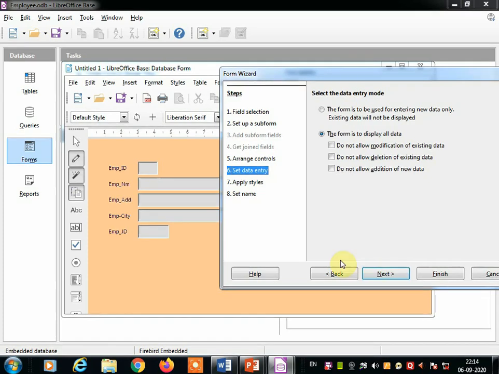Once you click on the next button, the next step asks you to set the data entry mode. Once you have created the form, you either want to enter new data or use the existing data. So here it is: select a data entry mode. The form is to be used for entering new data, or the form is used to display all the data which exists in the table. We are going to use the form to display all data which already exists in the table. So I'm selecting the second one, not the first one, that the form is to display all data. Then click on next.